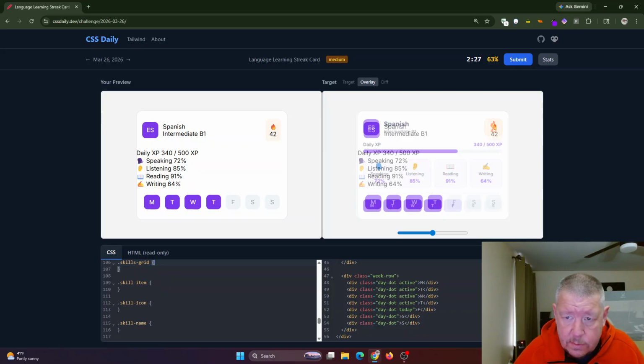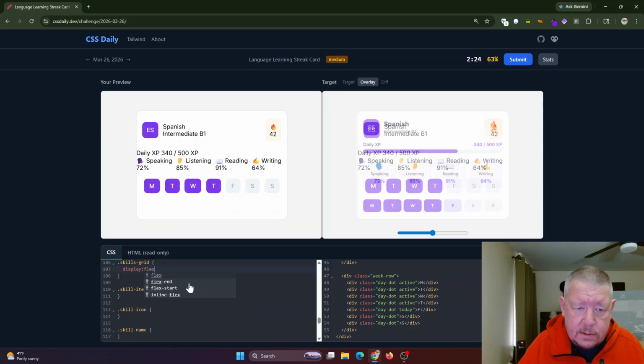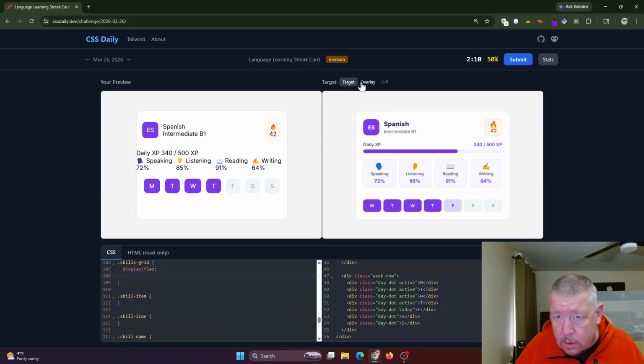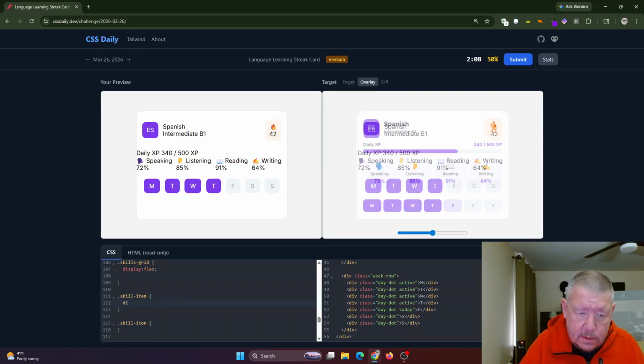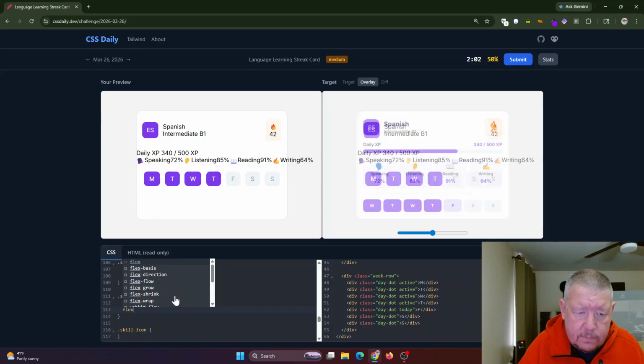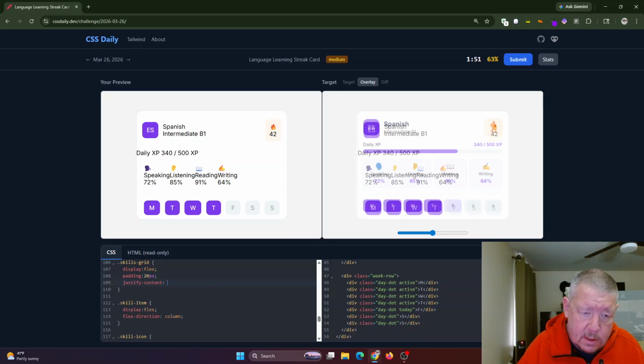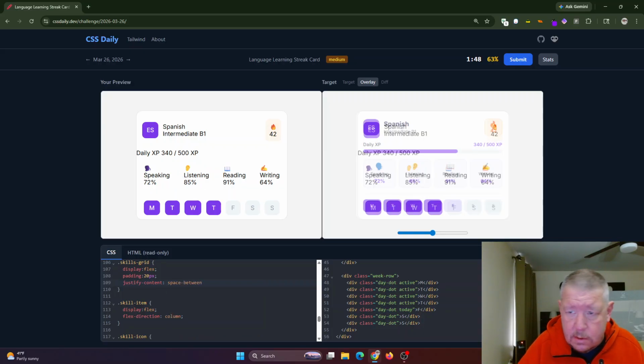That's progress. This is skill grid, which is going to get display flex. That's already better. It's better. Now, skill items are all what? They're just display flex and columns. They're flex columns. Display flex, flex direction column, padding 20 pixels, justify content space between.